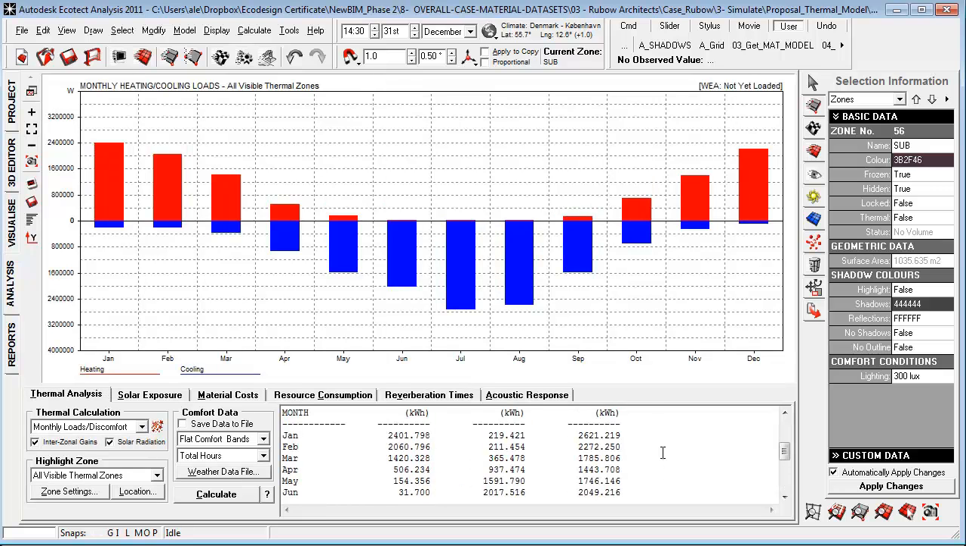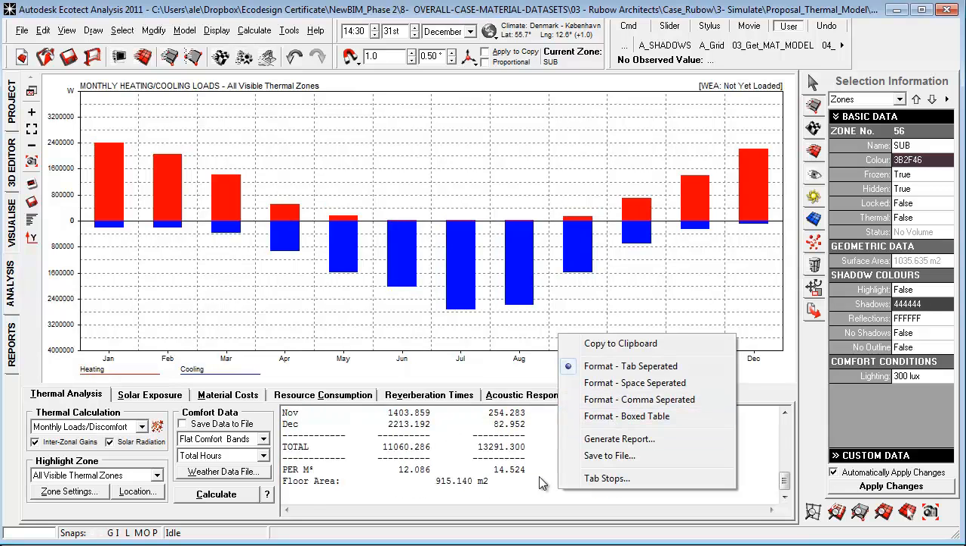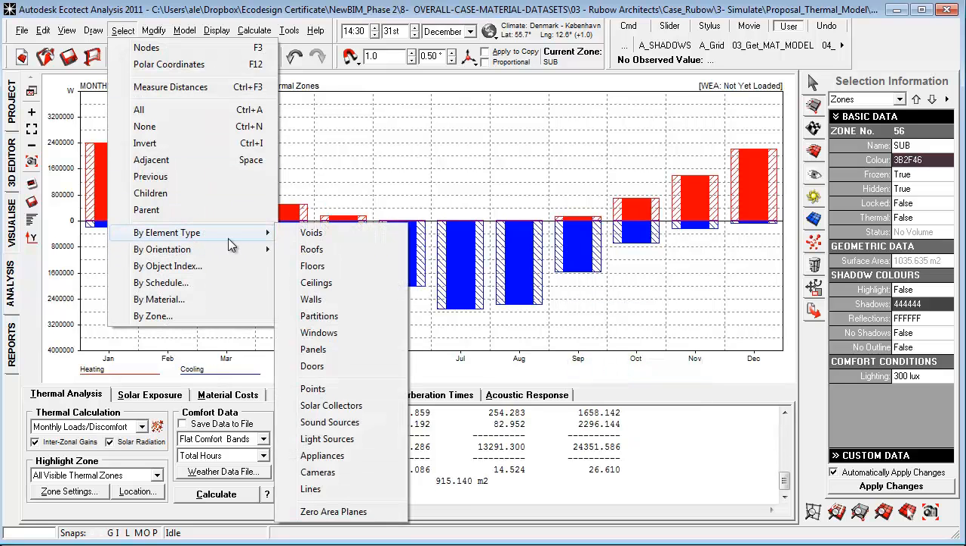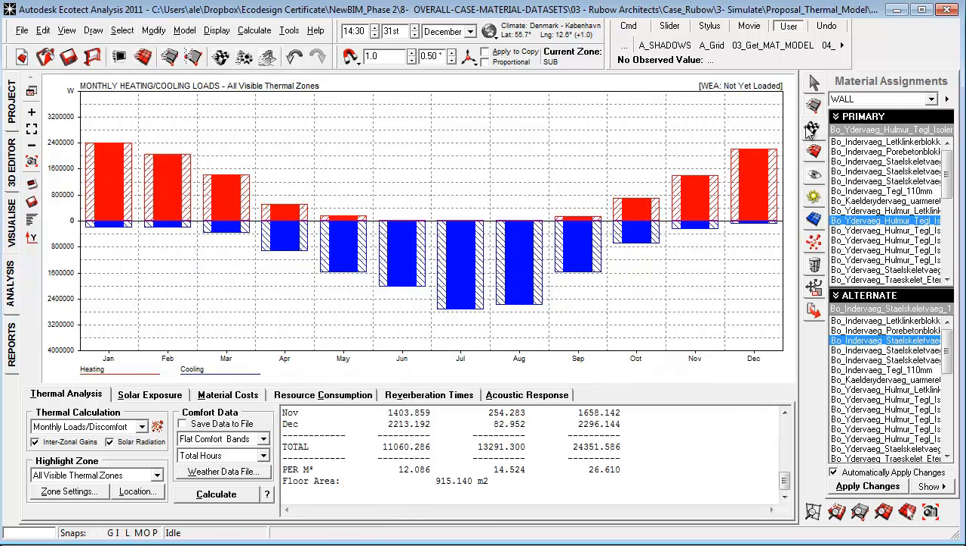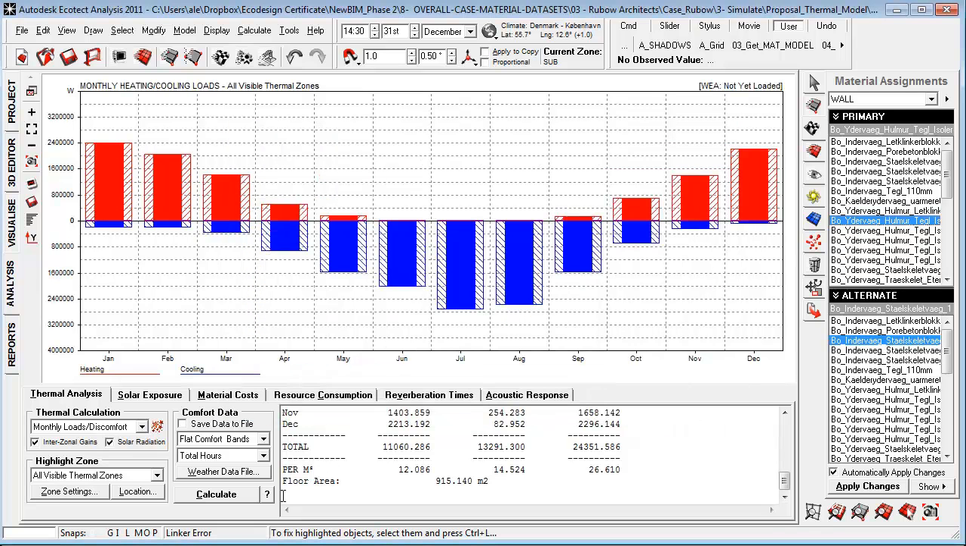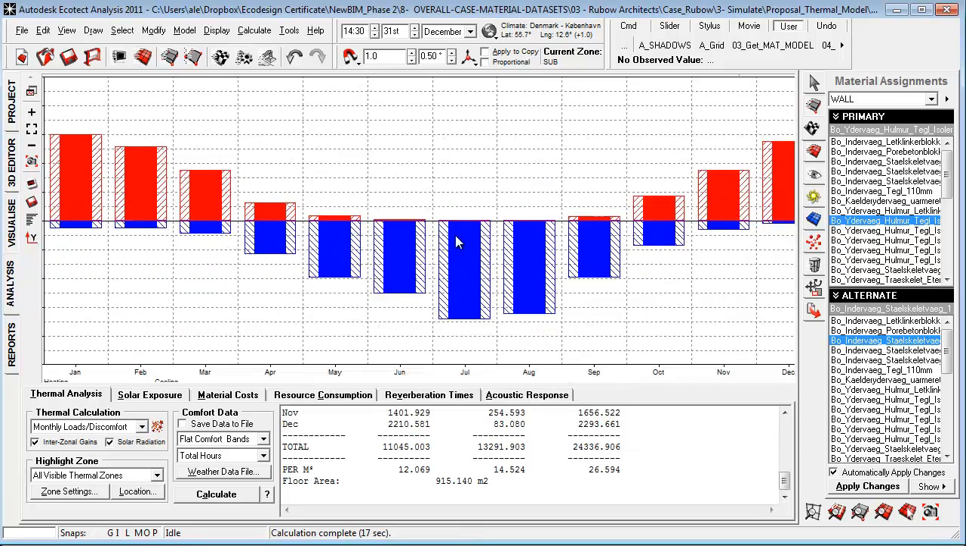You see that because I set it in user preferences to be kilowatt hours, I now get a number here that I can put out in a report to compare in Excel, or just use in here. Another thing I can do is say store results, and I'm now able to select by element type walls and go to the materials and right click the materials and change, for example, the U values to 0.14, apply changes, close, and then I can recalculate my design. So you see, this really didn't make the largest impact.